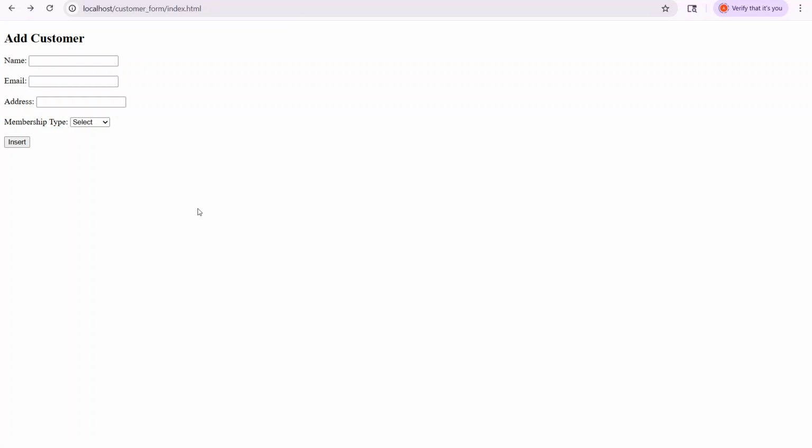This form allows users to enter the customer details, which are name, email, address, and membership type. Then I will first demonstrate an unsuccessful insertion. Here I will remove the email, and here there is no email. Then we insert. This shows an error.